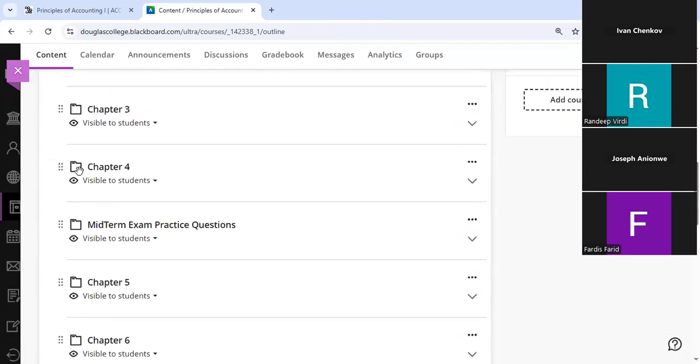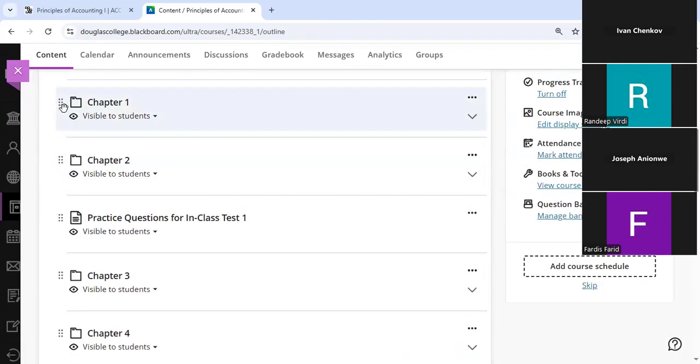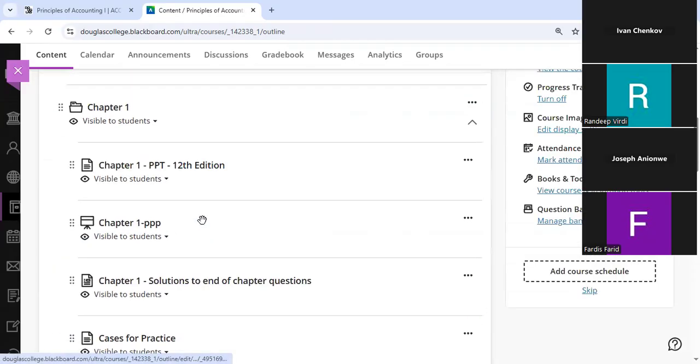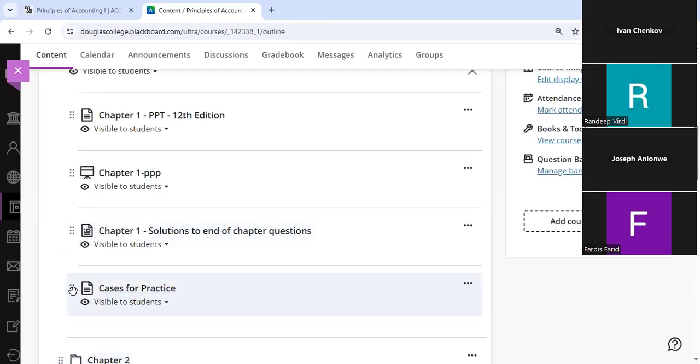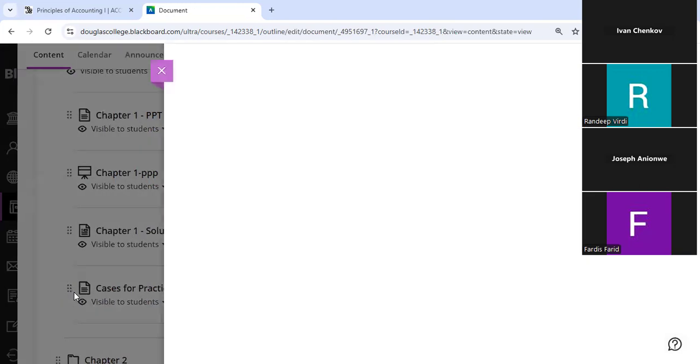Under each chapter, you have a folder for each chapter. Under each chapter, you're going to see slides from the current edition, slides that were used before, solutions to the end-of-chapter questions, that's for the Pearson textbook, and cases for practice. We're going to practice today. We're going to go over one of the cases.